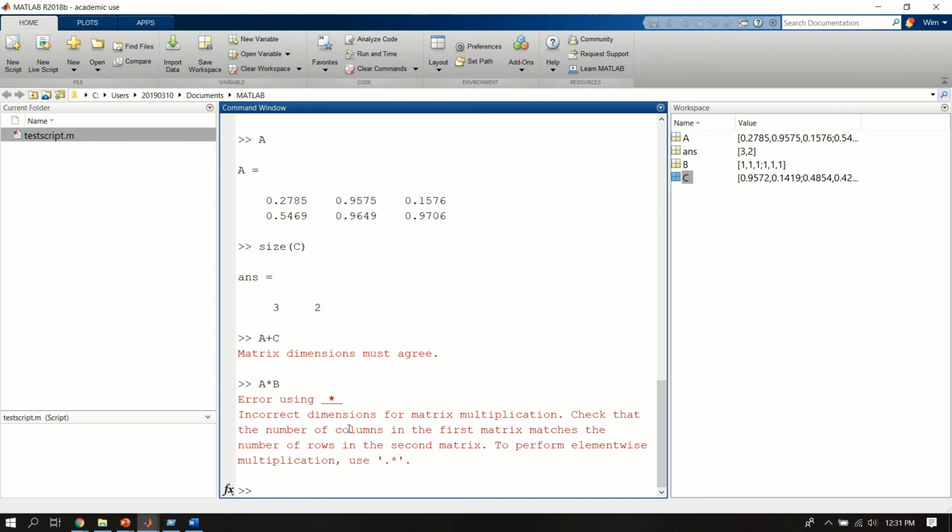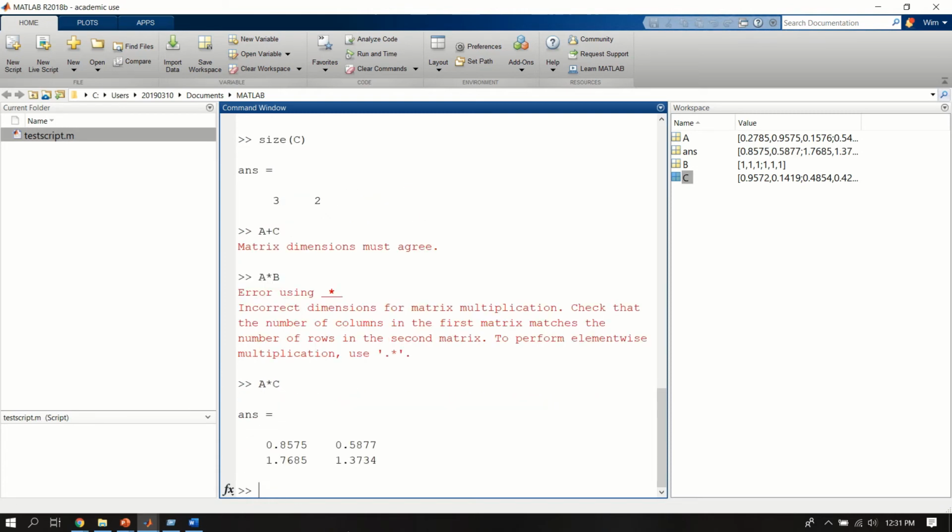What should be defined, however, is the matrix product between A and C. A has 3 columns, C has 3 rows, and so A is a 2 by 3 matrix, C is a 3 by 2 matrix, so the outcome should be a 2 by 2 matrix if I press enter, which is indeed the case.